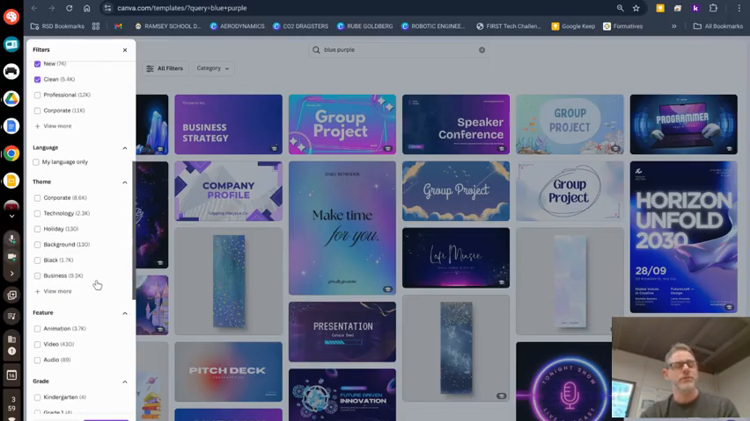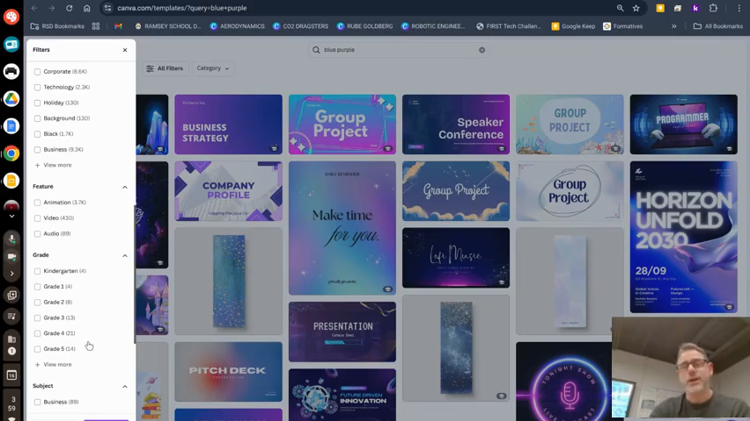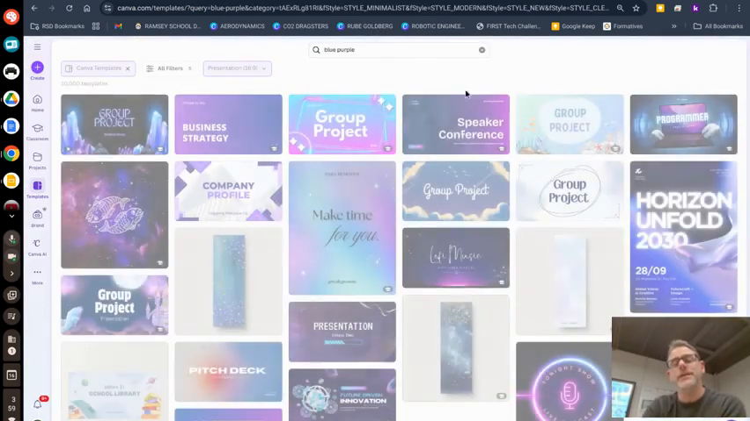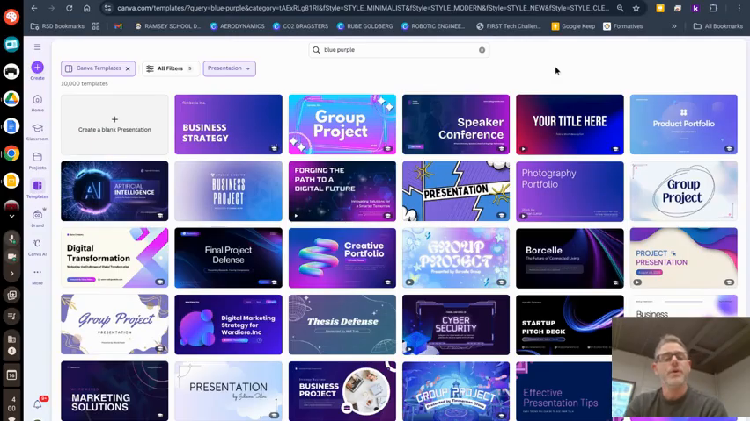And then you can go down. You can even go down to here, and if you have content that you want to be put in for specific grades, it'll give you presentations that have been developed already within that grade. I'm not going to do that because I already have my content. So I'm just going to hit apply. And what will come up is just presentations now within those color ranges. And I can see some really great presentations here.